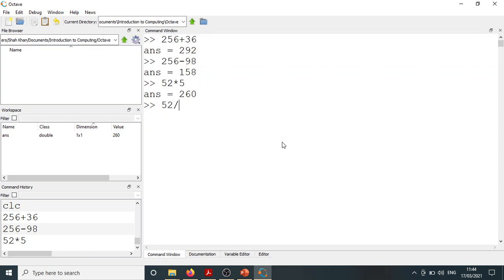Similarly, you can do division. 52 divided by 5. The forward slash is used for division. This is the division operator. So these are operators: addition operator, subtraction operator, multiplication operator, division operator. They specify some mathematical arithmetic operation, okay? And these are all binary operators. They take two operands: multiplication, division, addition, subtraction. They require two operands. 52 divided by 5 is going to be 10.4. So this is what you get, okay?